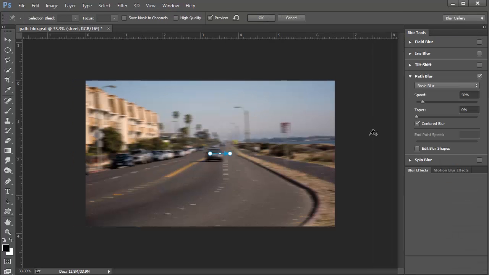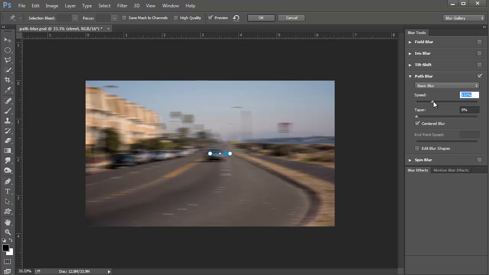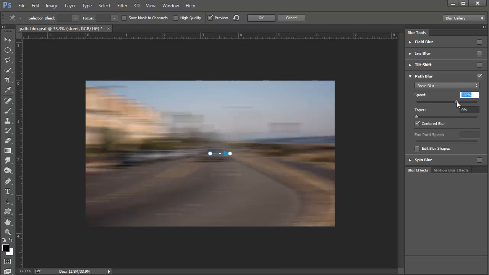This is going to open up the path blur panel here on the right side, and it has different options, and you see the path here. The way this works is by selecting the speed of the blur, and this is a global change, and I'll explain what that means in a moment. So I'm just going to increase the speed so you can see how that works. You can also increase or decrease the taper, like so. And what the taper does is it increases or decreases the edges of the blur.